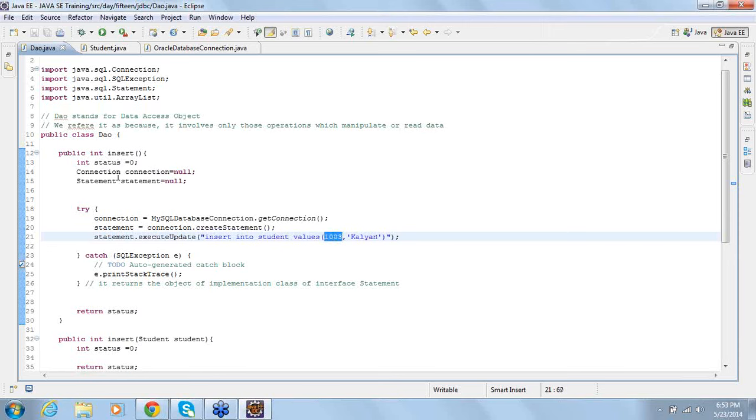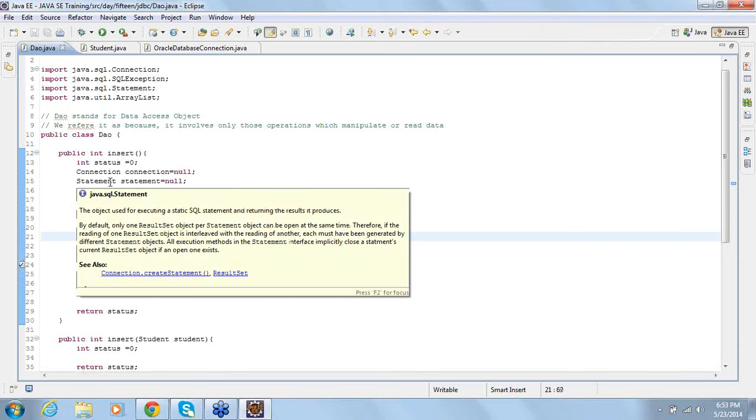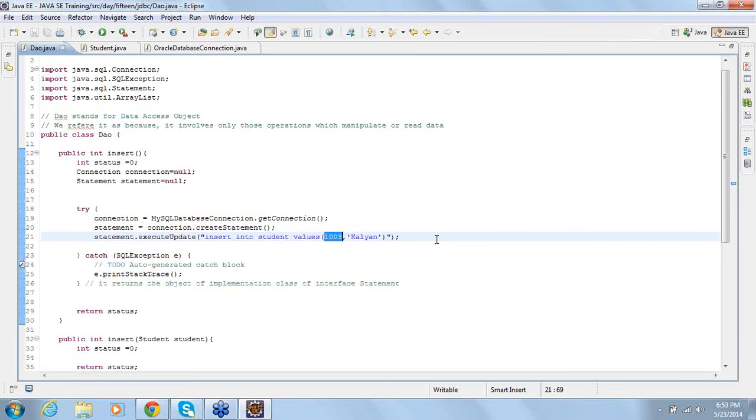That is the reason that when I take the mouse over the statement, it says, with the help of statement, you can execute a static SQL statement. But you have no other option; you need to go back and modify the program only. Then what does execute update return? It returns a non-zero integer if the query is successfully executed. It returns zero if the query is unsuccessful.